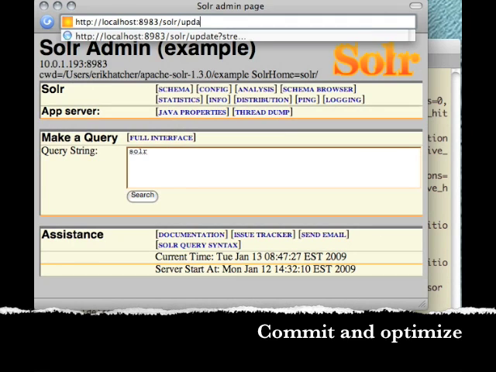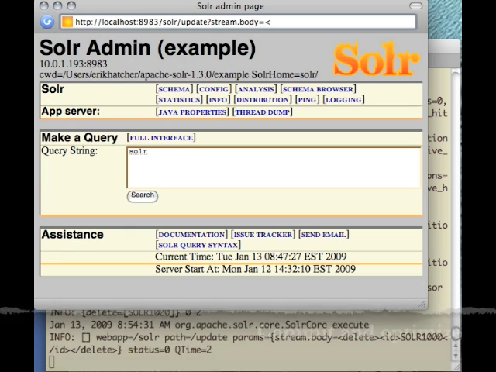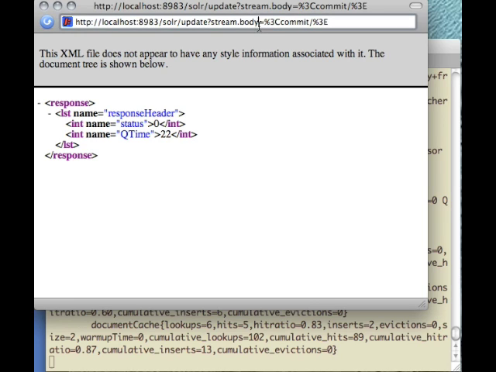To make document adds or deletes visible to the search interface, we must first issue a commit. The commit process warms Solr caches and brings the updated index online. One final administrative operation is optimize. Optimize squeezes deleted documents out of the index and merges Lucene segments, making searches as performant as possible.